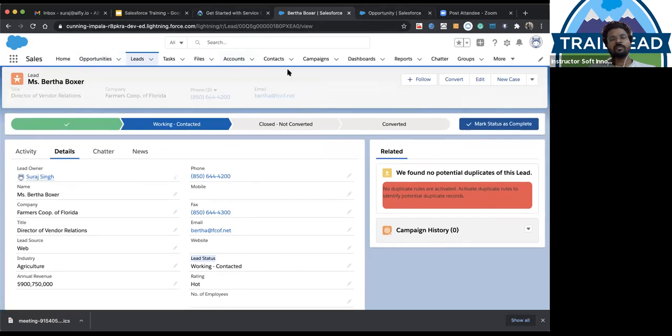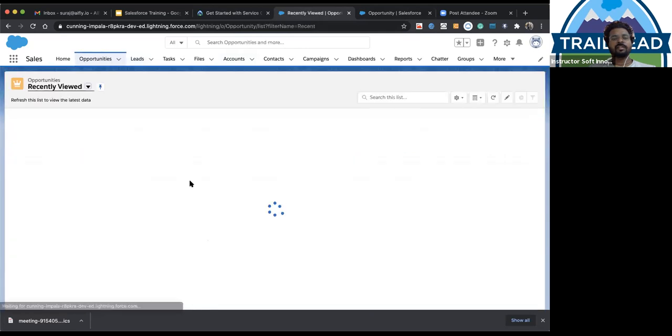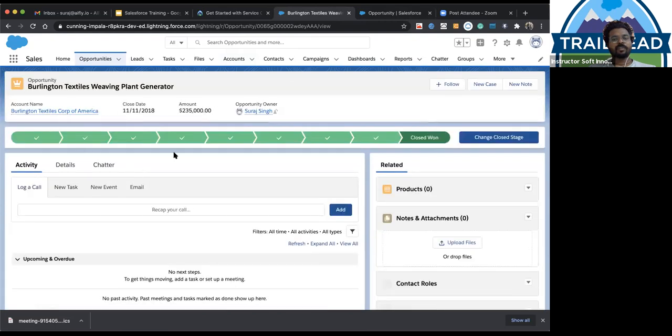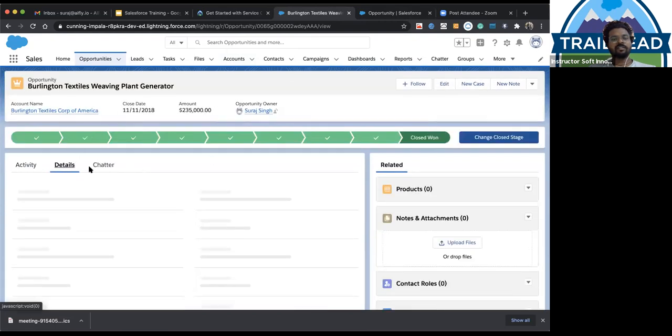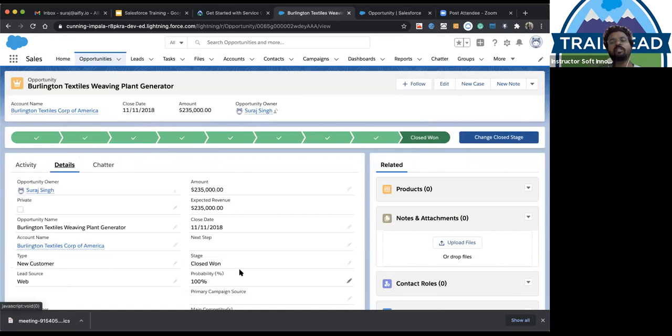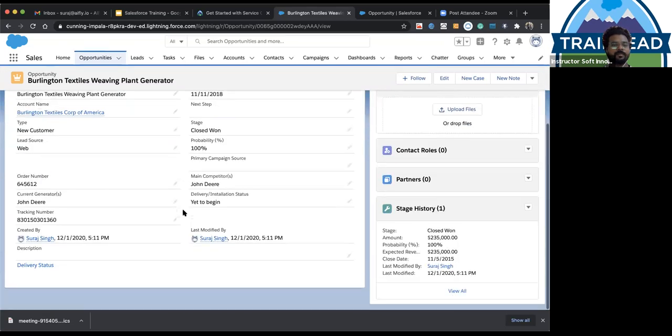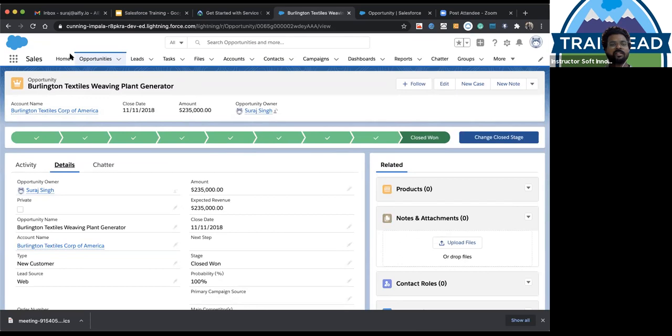It's available for any of the objects we can design, and right now we are discussing only two objects. This opportunity and lead both have the out of box path, meaning in a standard way they display this out of box field. But in a custom we can add this opportunity path with any of the other record detail page. Okay, so let me come back to that point.